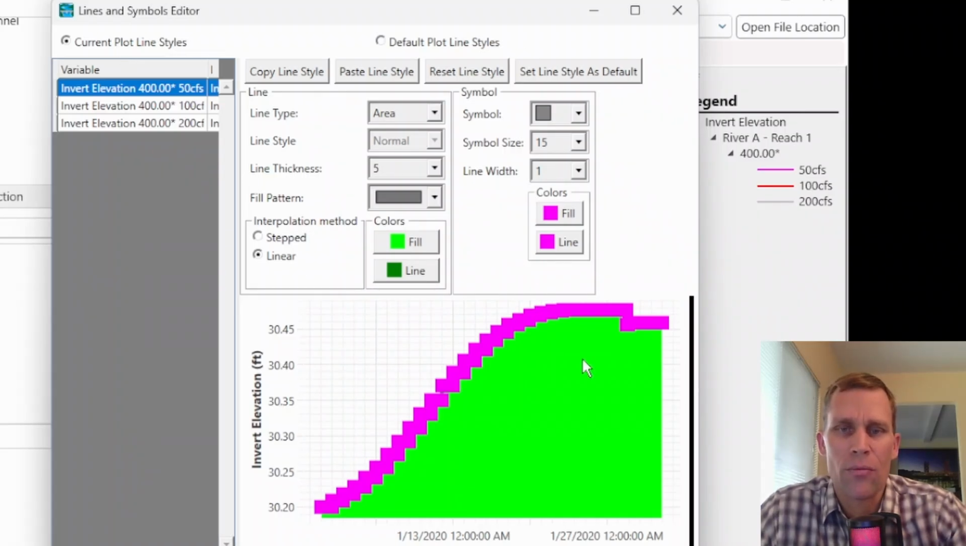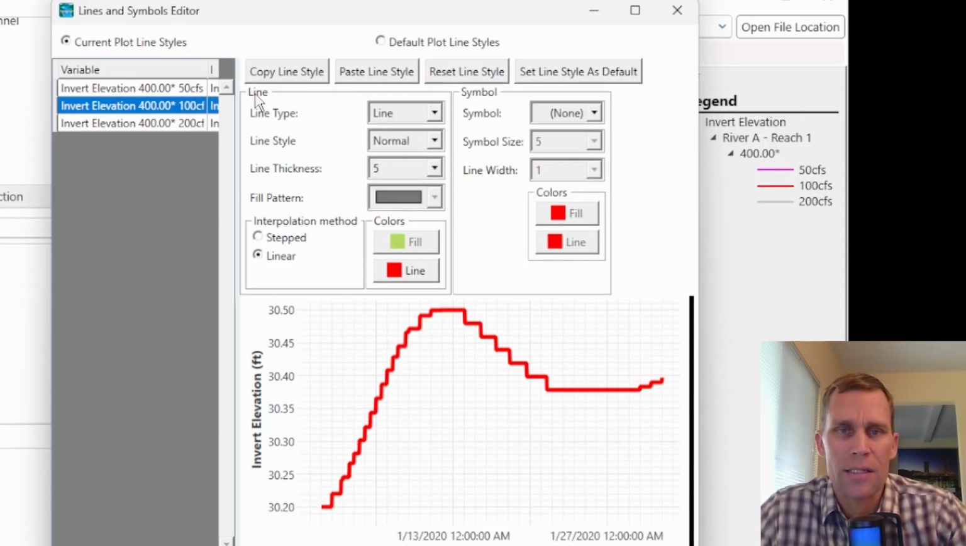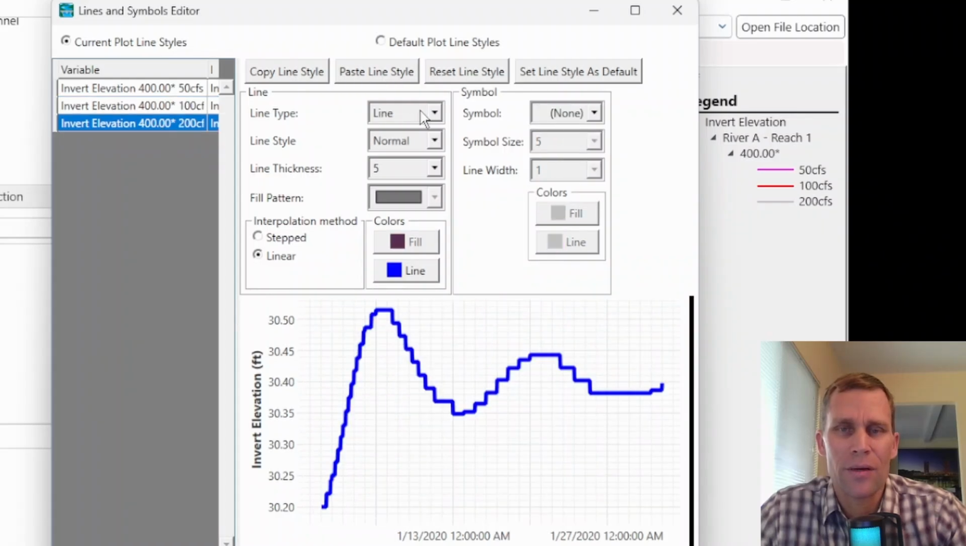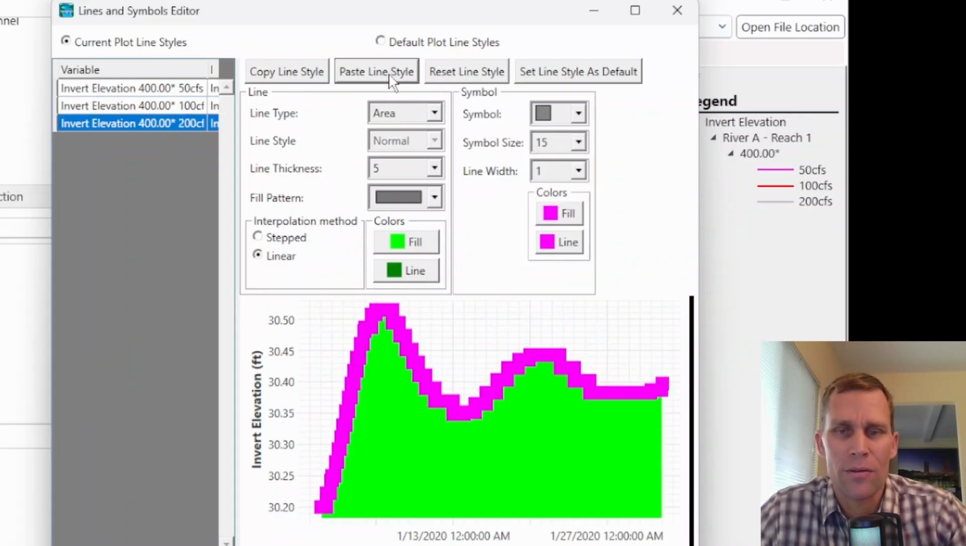Say, for instance, I really like this particular symbology and I wanted to copy it onto my different series. This would save me the clicks of having to change the symbol size, the colors, and everything. So I would just go ahead and say copy line style, select the next series and then click on paste line style. And now that 100 CFS series has adopted this beautiful symbology. And for good measure, let's go ahead and do the same thing for 200 CFS.